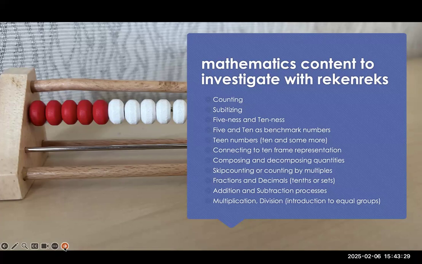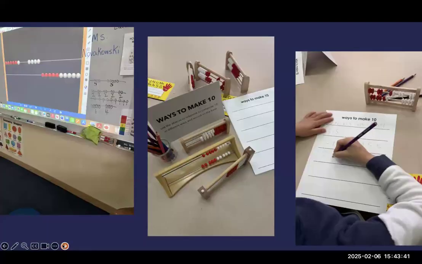Each row, composing and decomposing quantities, skip counting and counting by multiples, fractions and decimals, addition and subtraction processes, and then thinking of equal groups with multiplication and division, introducing those.